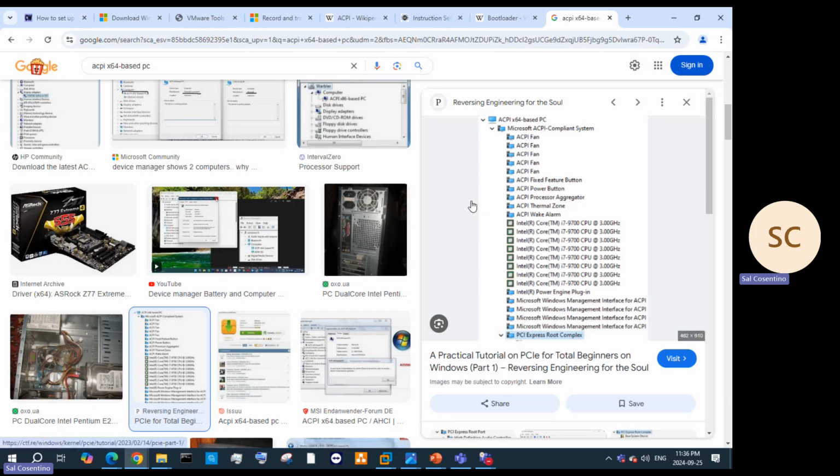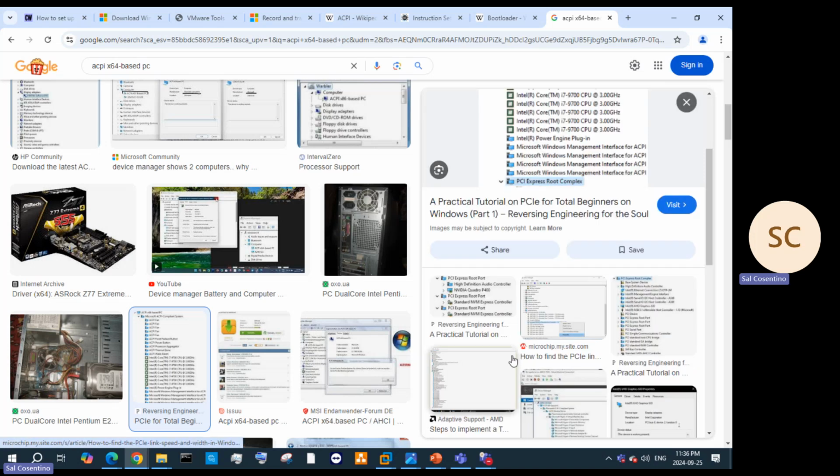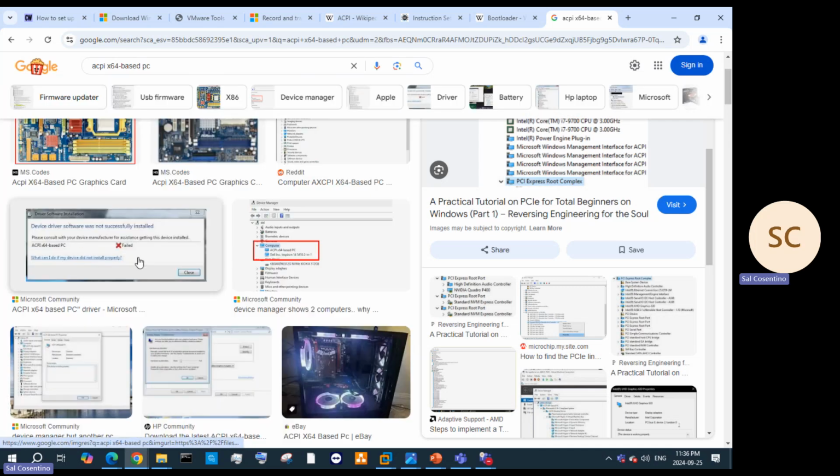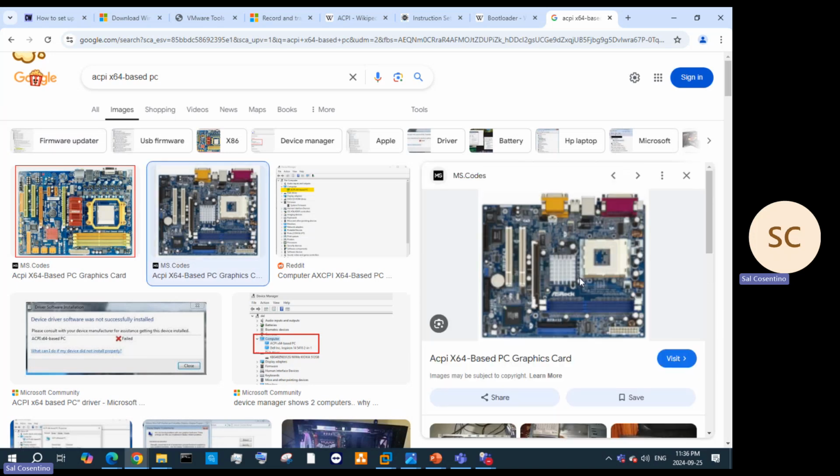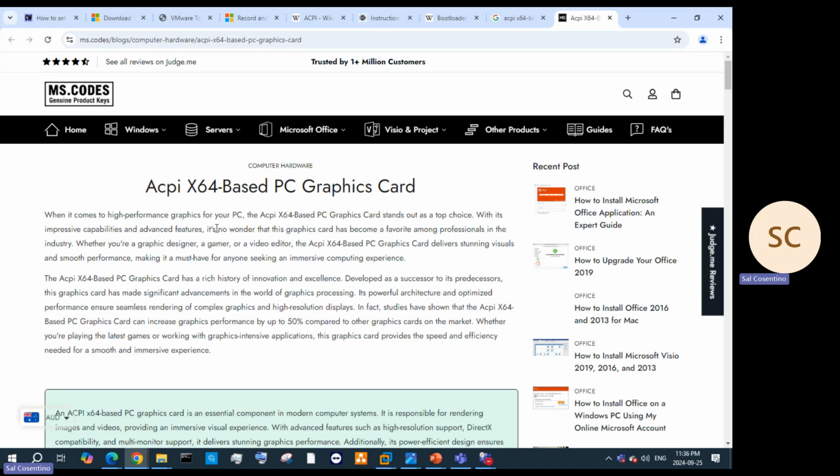Right, for ACPI 64 based PCs, you'll see that. Let's see if I can get some good picture. So this is sort of like what the graphics card looks like.